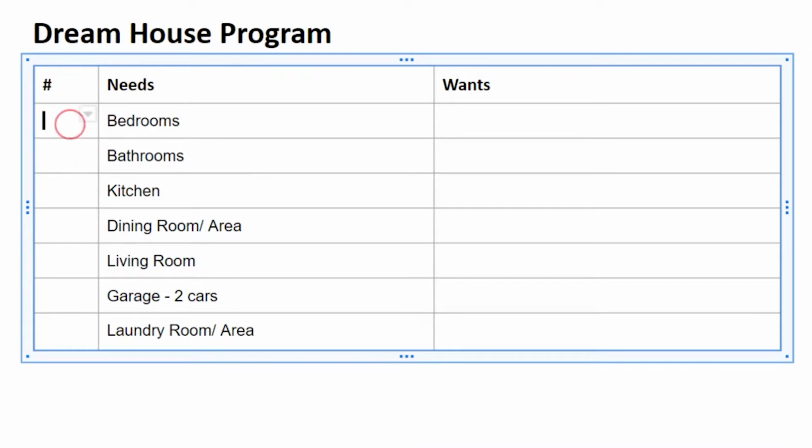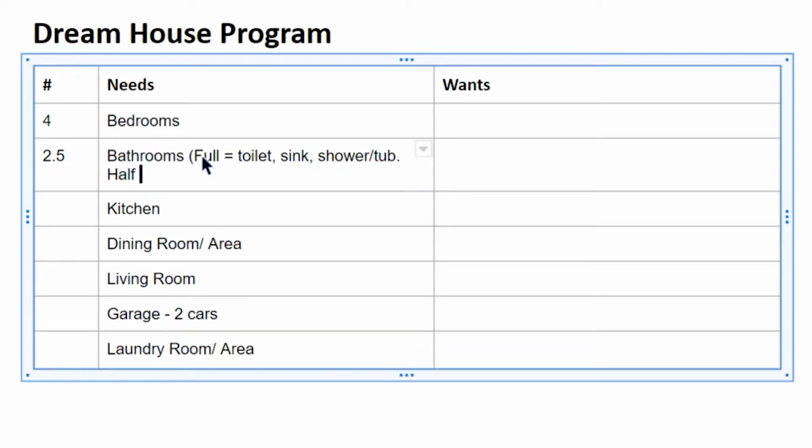Now let's talk about numbers. For my dream house, I'm going to say 4 bedrooms. I want to have 2.5 bathrooms. So what I mean by that is one full bathroom has a toilet, a sink, a shower, or a tub. A half bathroom just has a toilet and a sink. You probably have at least one of each in your home.